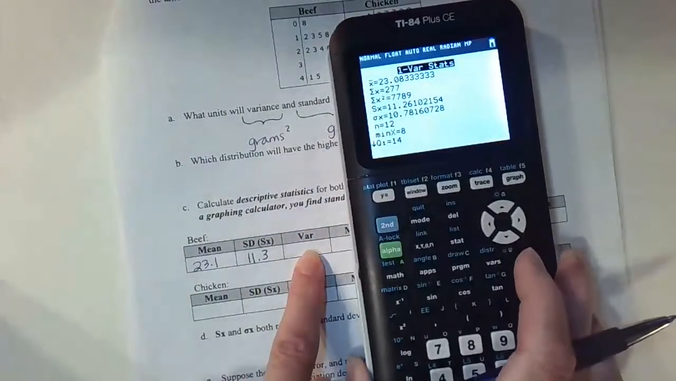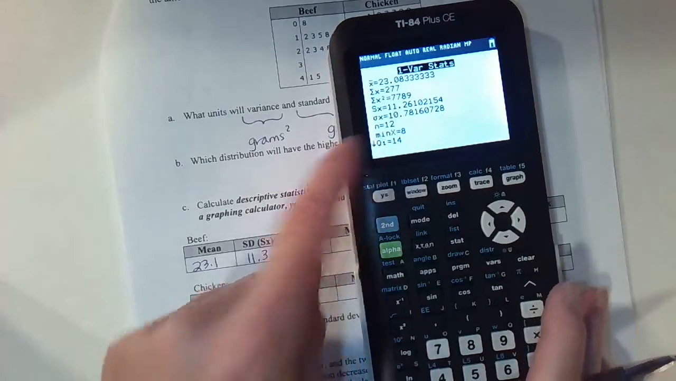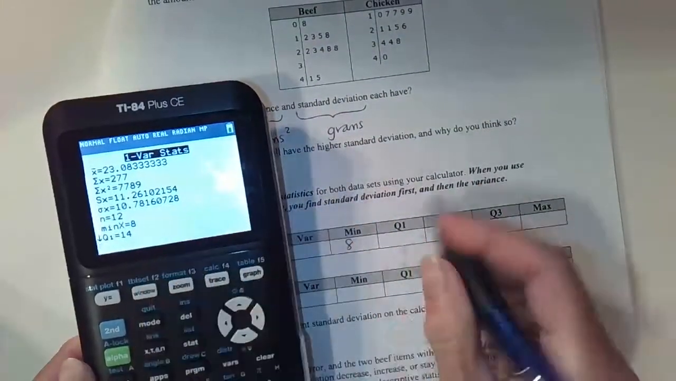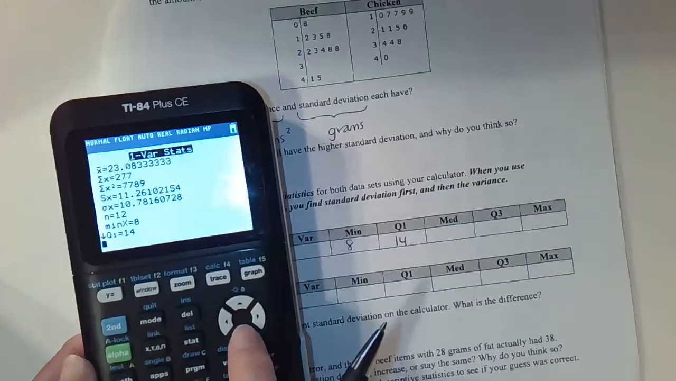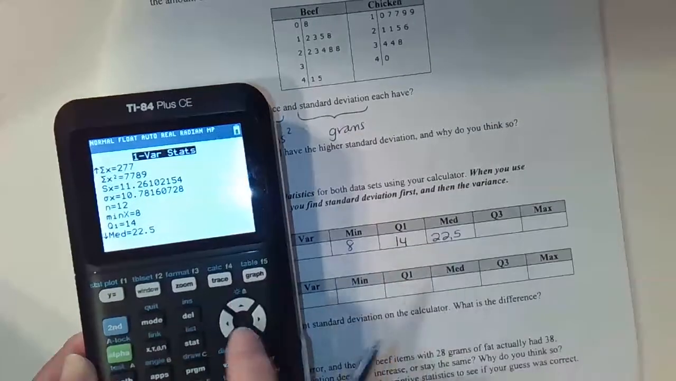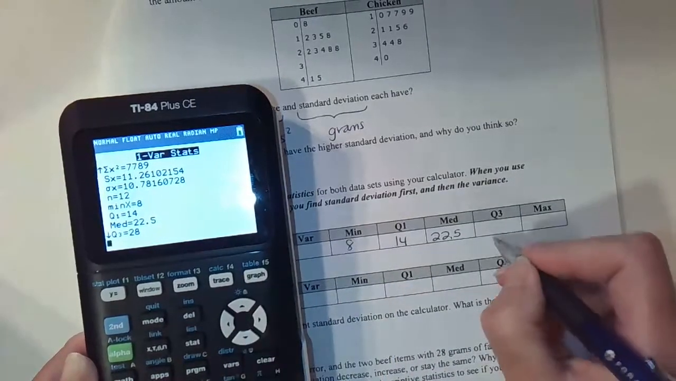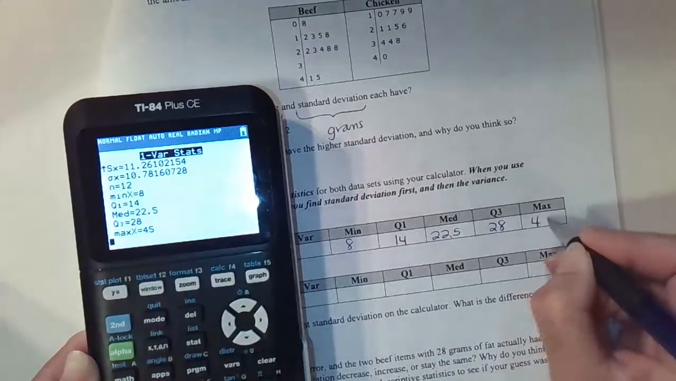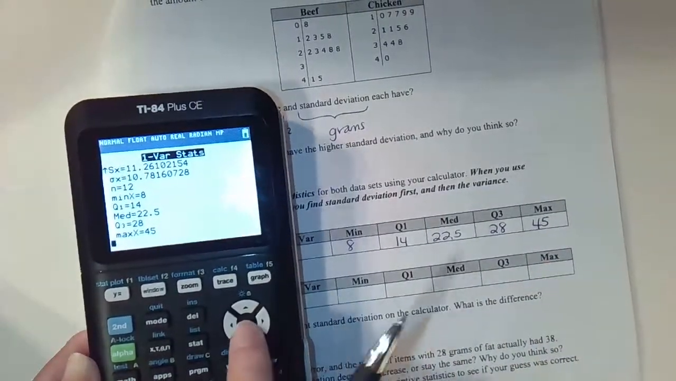We'll come back to variance. We have minimum was 8. We have Q1 is 14. Arrow down, median was 22.5. Remember when we did this all by hand? The calculator does it all for us. Isn't that nice? And it's done. That's everything we have.